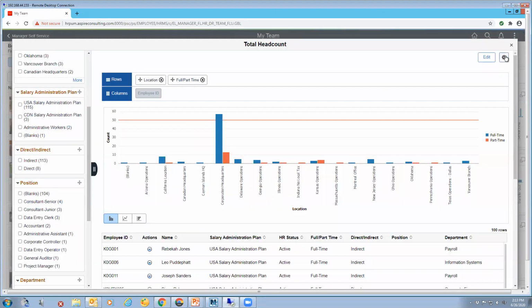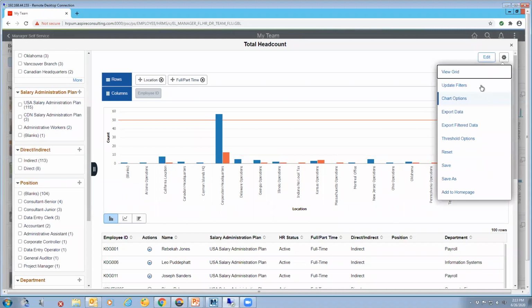Other things that you can do while you're in here is if you need to update the filters or change the chart options, which is also down here, or I want to export the data. So if I want to pull the data from this chart out and use it, if I want to reset the chart based on everything I've played with it and I've got it to a point where I just don't like what it looks like and I want to take it back to the beginning, I can reset it. Again, save as. So if I've used one and I want to turn it into something else and save it, I can do that, or I can add it to my homepage.